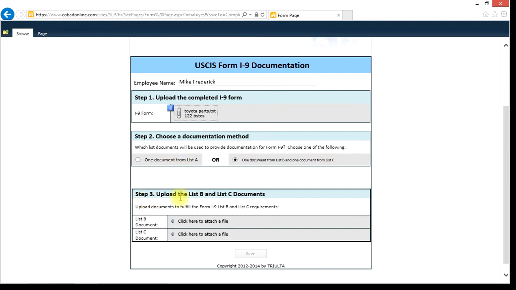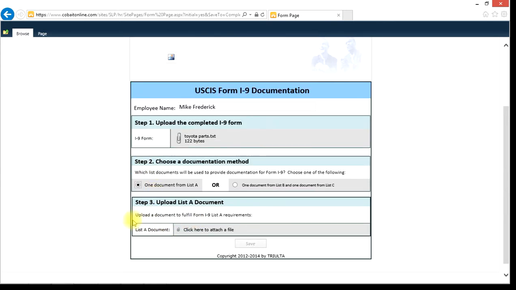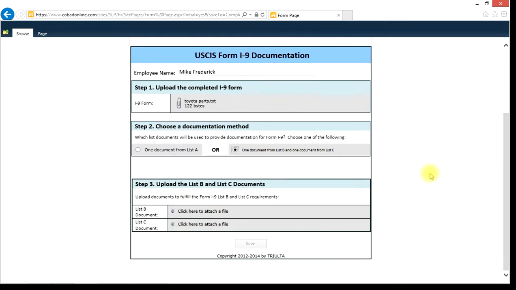If you're going to go the List A route, you can click this button and you'll see this form changes, and you only have to attach a List A document. If you're going to go the List B and C route, you click this radio button and you'll see it changes back to where it asks you to put the List B document here and the List C document here.